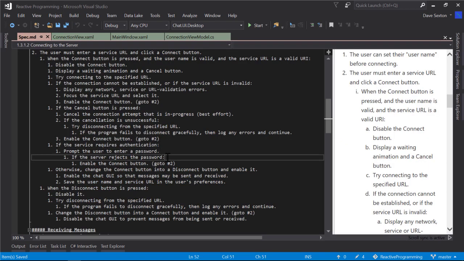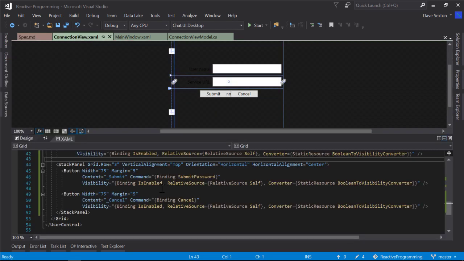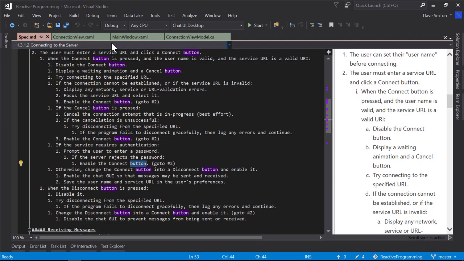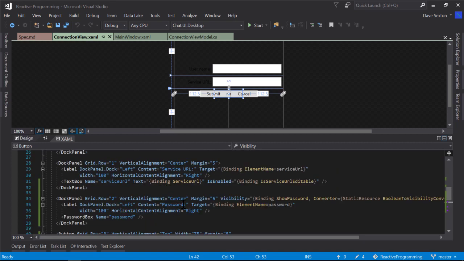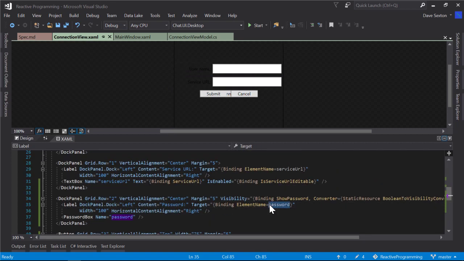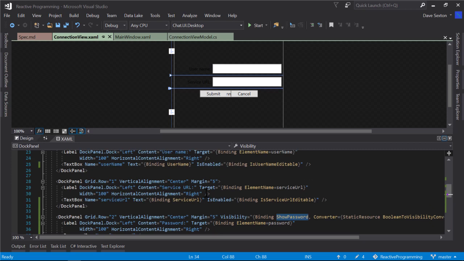So we could send the password. If the server rejects the password, enable the connect button, which we now know means actually disabling both submit password and cancel because they appear on top of connect, and also enabling the connect button. Okay. Oh, and also enabling the username and service URL, right? And disabling password or setting show password to false, actually. So, yeah, a bunch of stuff has to happen there.